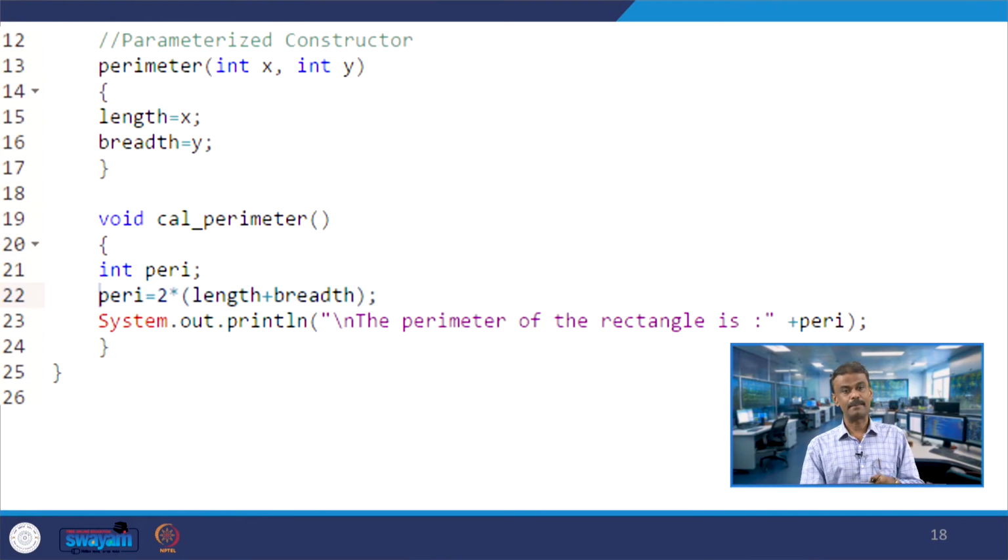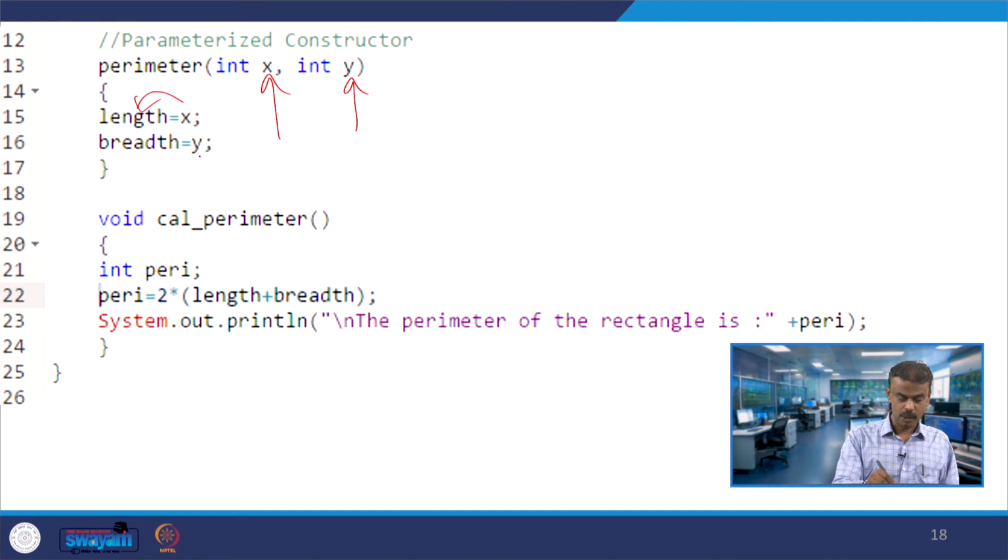Now we will see the parameterized constructor. The parameterized constructor has two parameters, two arguments: int x and int y. x I am assigning to length and y I am assigning to breadth. Now I have one method. The member function in C++ is called a method in Java. cal_perimeter, we are calculating the perimeter. The perimeter is nothing but 2 into length plus breadth.